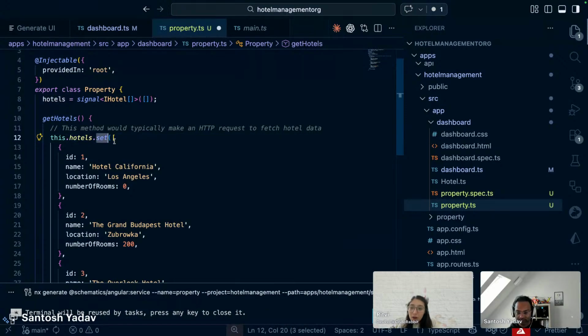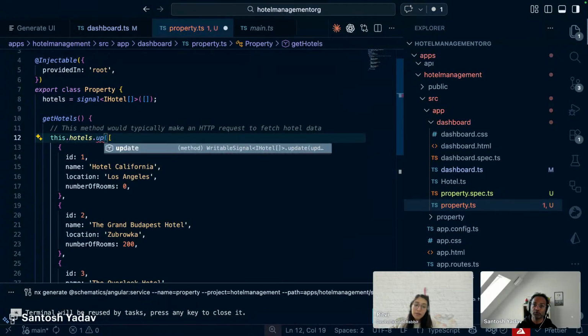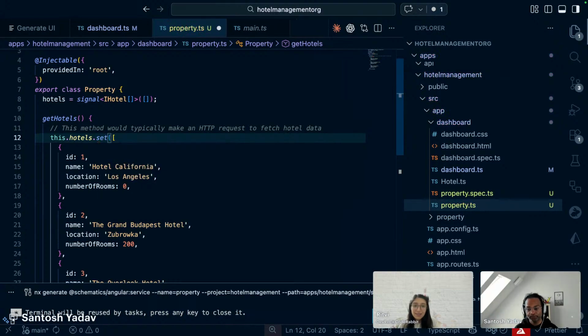This is a set operation, and there is another operation you can do on signals, which is update. You probably want to set a new value or update an existing value. These are the two operations you will mostly be doing in state management. If you think of state management as updating your data and having the correct state of your current data available, you can either set a new value or update the existing value. We have this set, and in future we can remove it, just call the API, and then we are good.